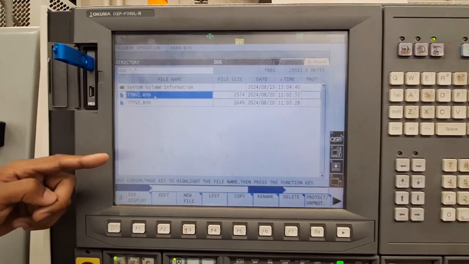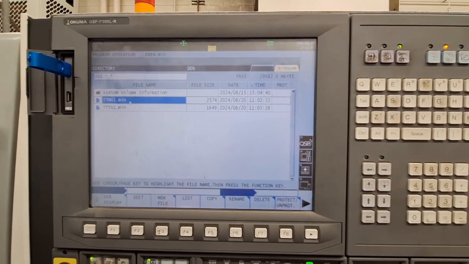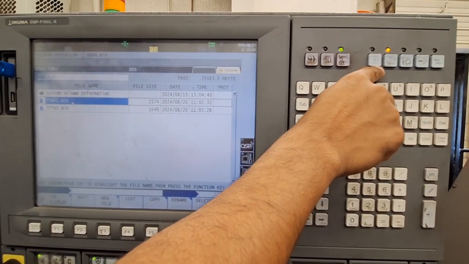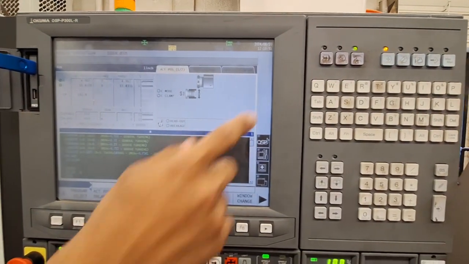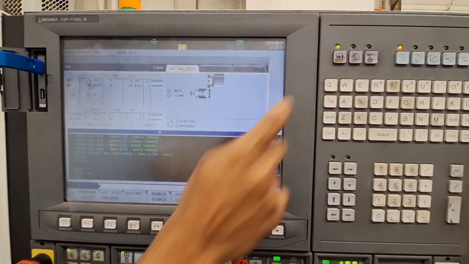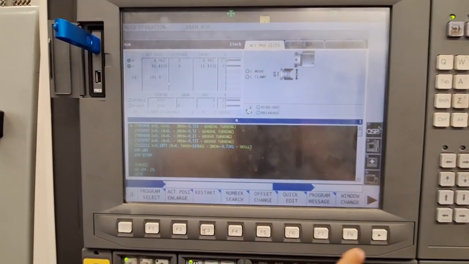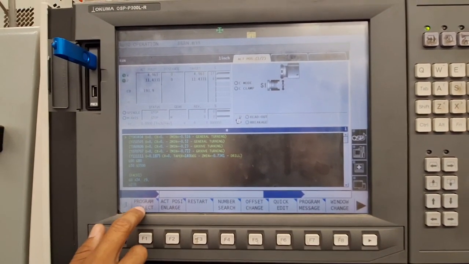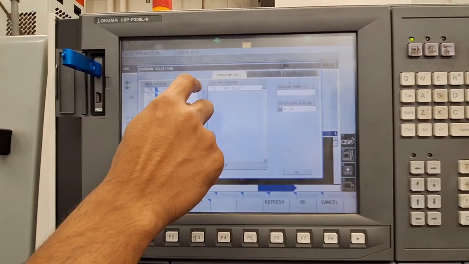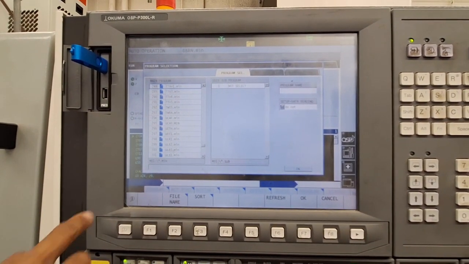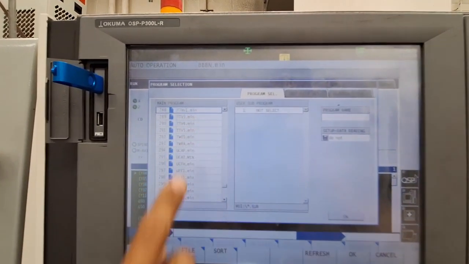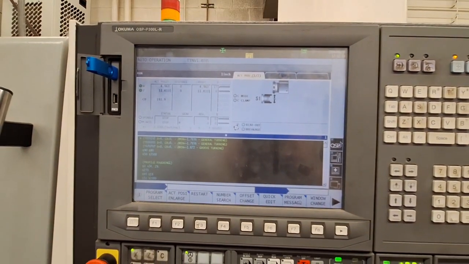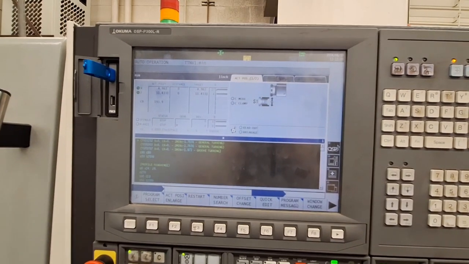In order to load the program into the machine, we're going to go back over to the actual positioning menu, and we will go into auto mode. Then we'll tab over until we find program select. We'll hit program select, and as you can see, the program that was most recently copied over is now loaded in the main directory. So now I can hit OK. It loads the program into memory.